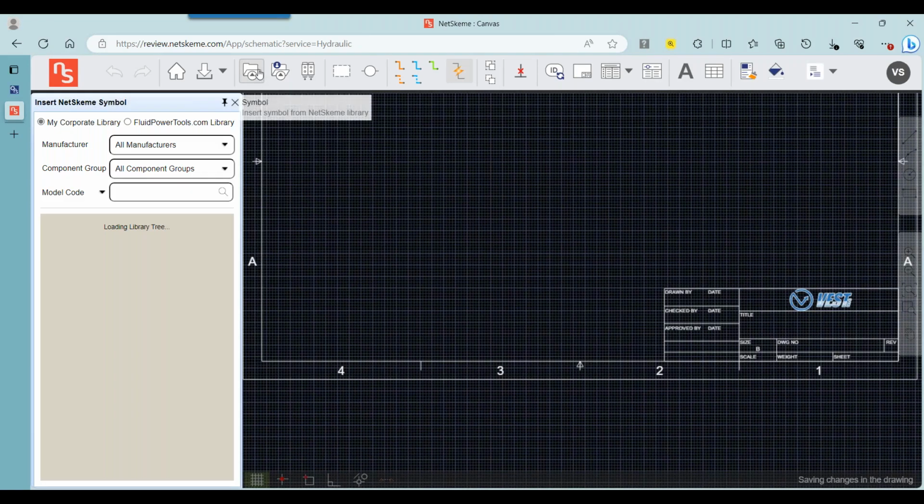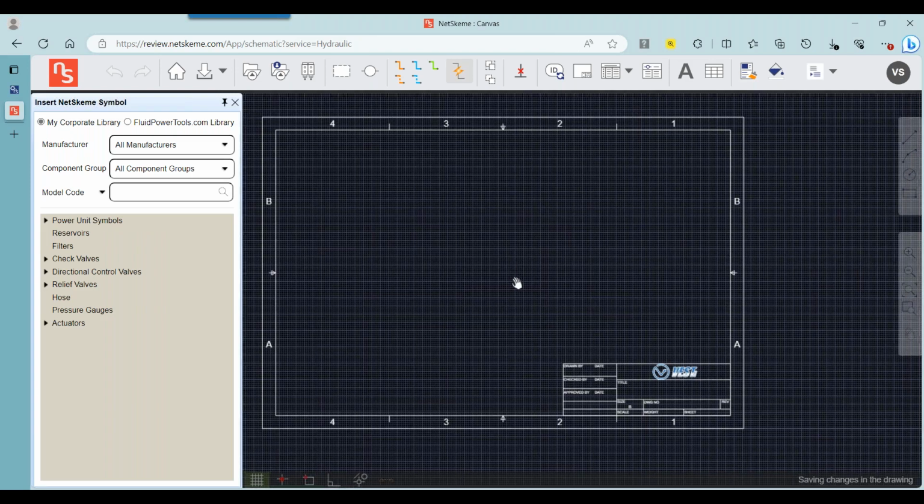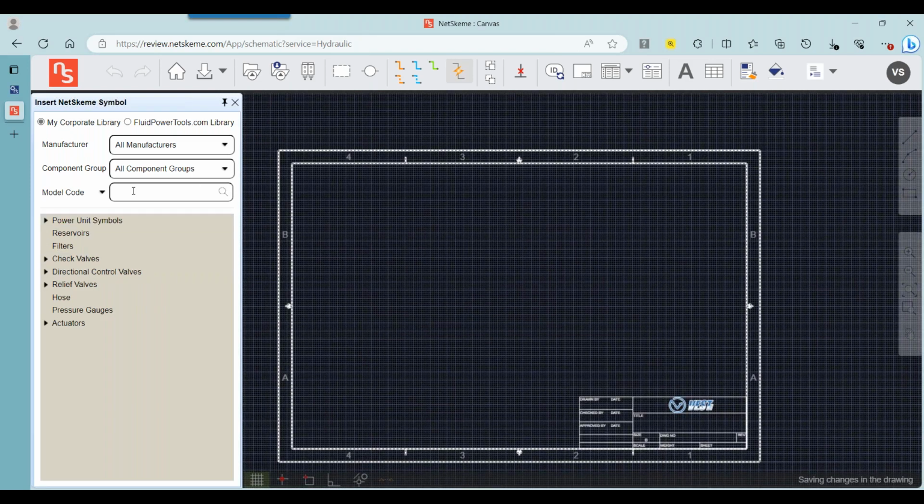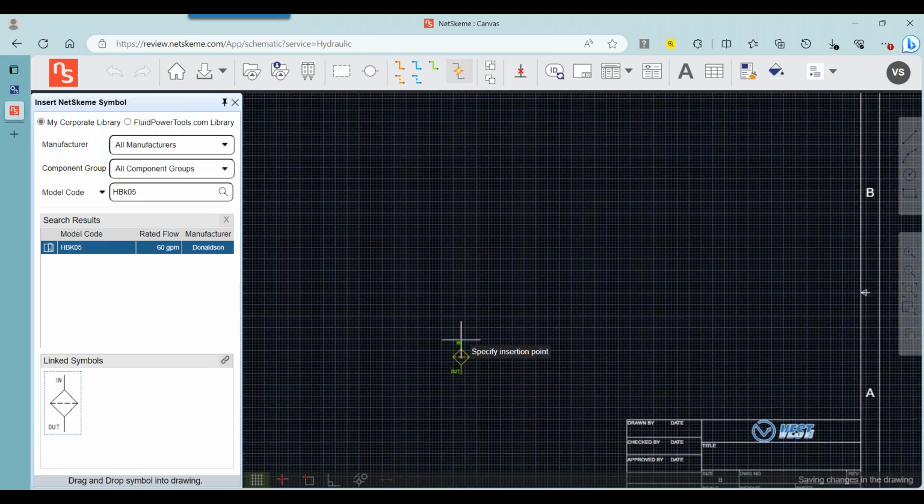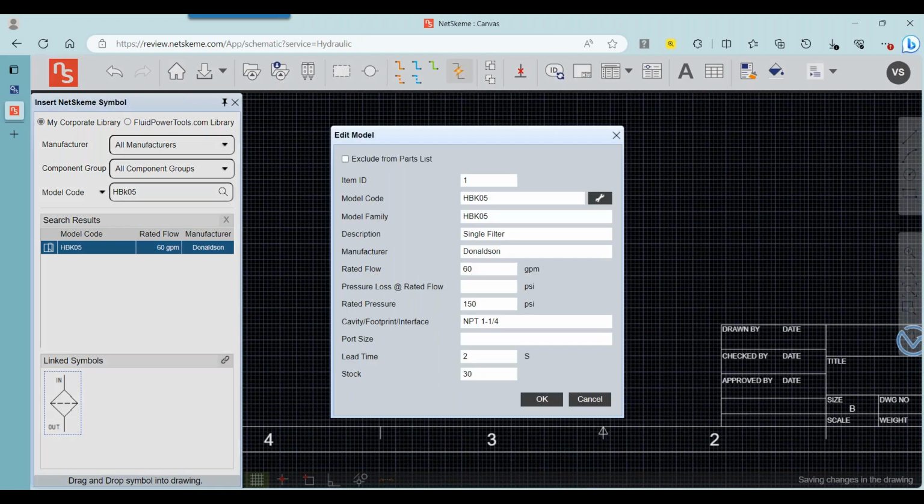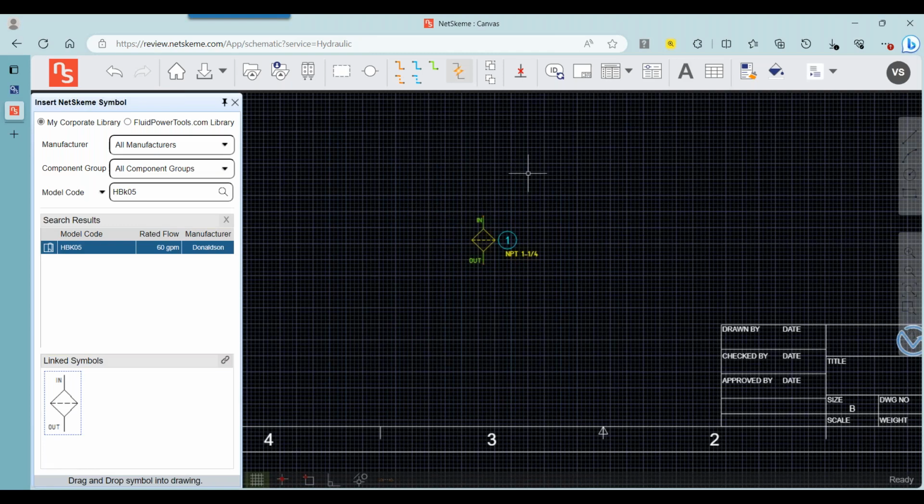So now if we select our symbol library, we now have all of our symbols here, and I can actually do a search. So let's go ahead and search for HBK05. This should be linked to our filter, and I can actually bring this in. And now I have a filter, and I have my lead time and my stock pulled in. So these values are all pulled from my corporate library, and this is a linked model to that filter symbol. So this is all work that is done from the design engineer, and it's passed along.